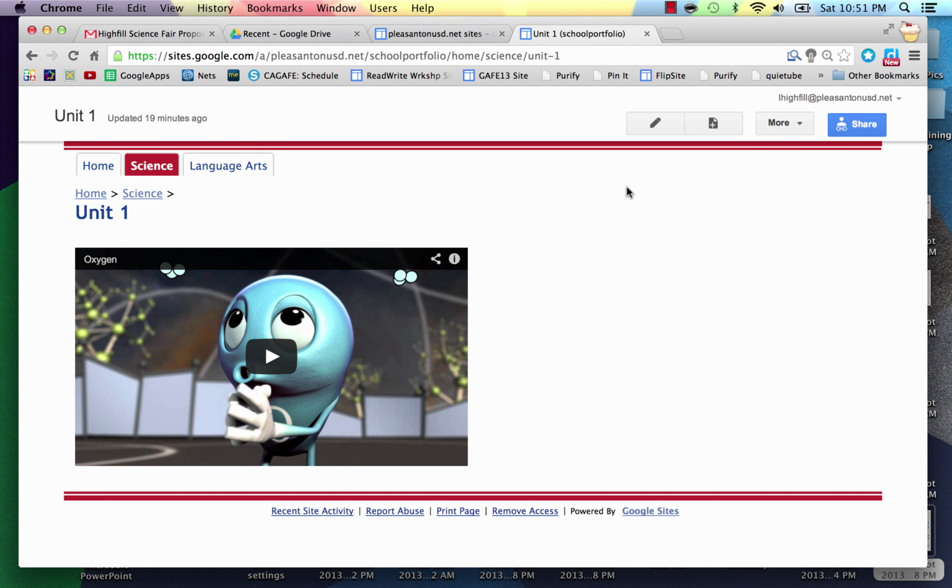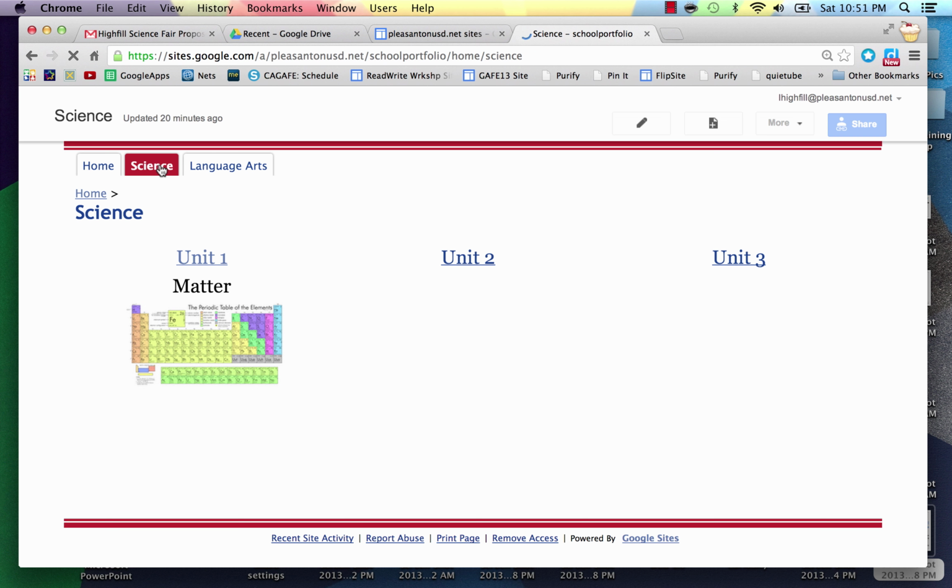This tutorial is going to show you how to add a Google document to your Google site in a couple different ways. All right, so let's navigate where we're at here. I am in my Science tab, and within this tab I want to add something to Unit 1. So I'm going to click on Unit 1.